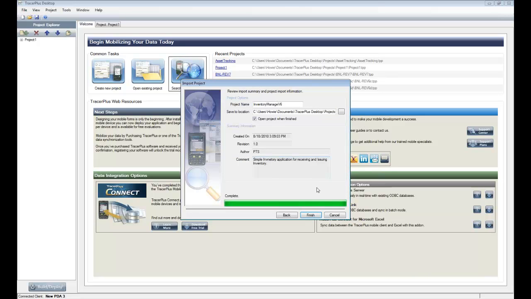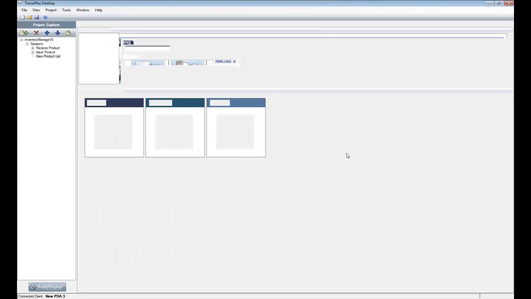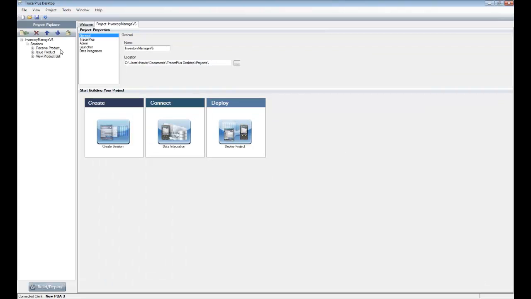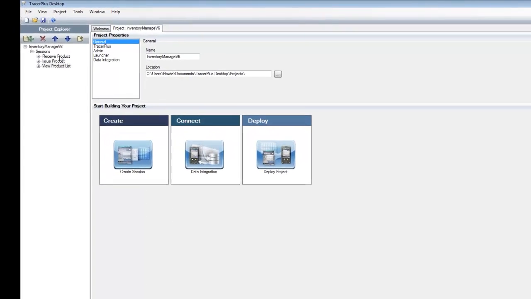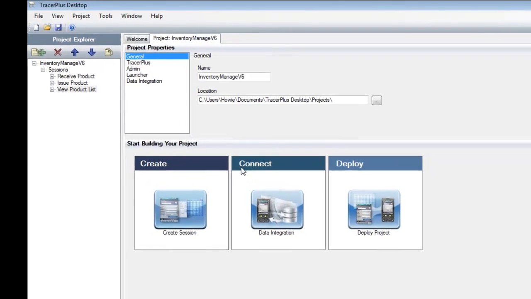It'll download this application from our website and open it up within TracerPlus Desktop. So you can see here the project is now open. I have 3 forms or 3 sessions within this project. There's the receive product session, an issue product session, and a product list session.